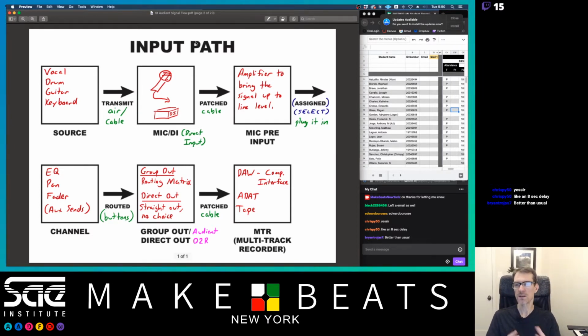So the source can be a vocal, drum, guitar, keyboard, anything in that box right there. And that's transmitted through the air or through a cable into the mic or DI. DI is direct input. It's a box that you use to convert it, you can split it or change it to a slightly different level. Patched is with a cable into the mic pre-input, and that's the amplifier that brings the signal up to line level. And then you assign or select it, which is plugging it into the correct channel.